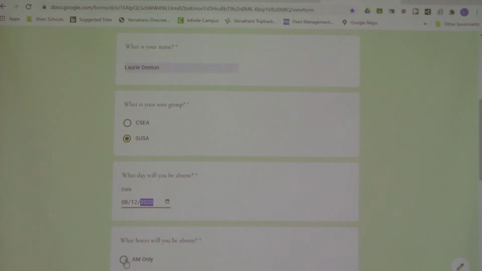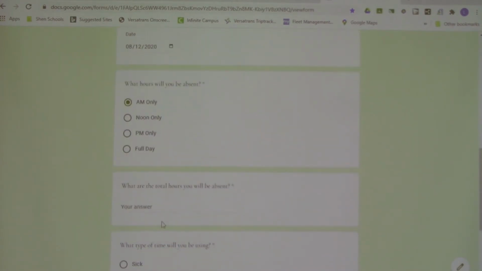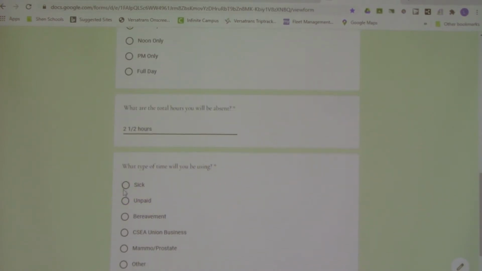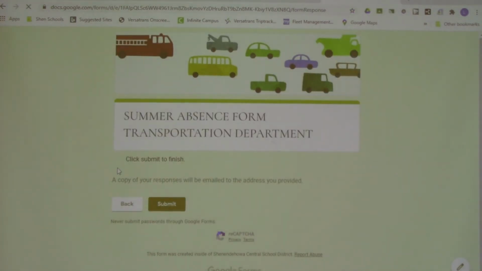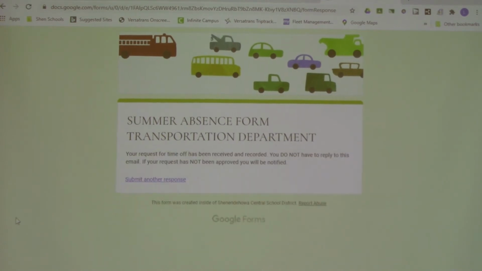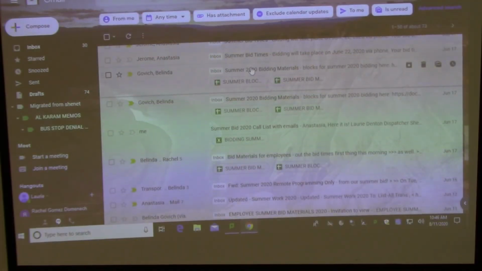And I'm going to be absent only in the morning. And I will be out for 2.5 hours. And I'm going to use sick time. And then I'm going to click next. And then I'm going to submit it. And then Belinda will get this and ask me what I'm doing. And I will say, okay.